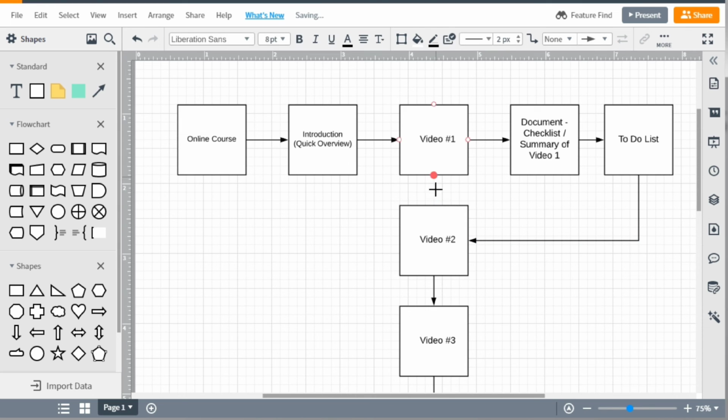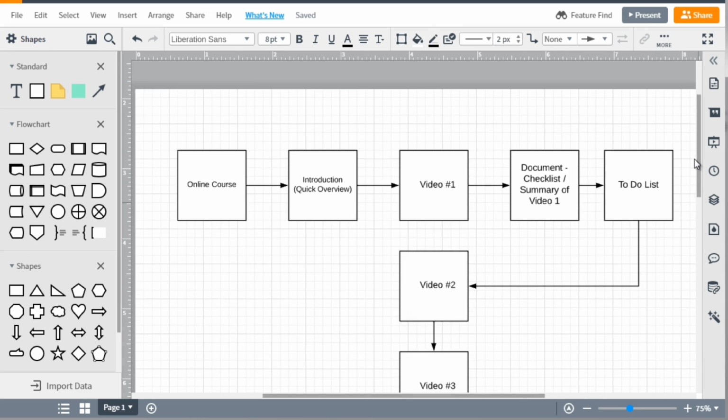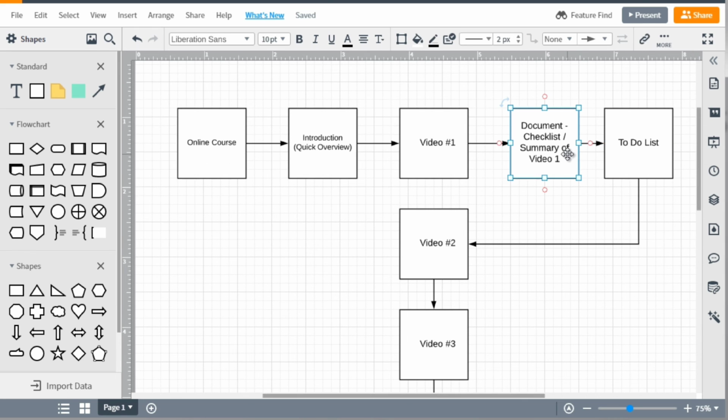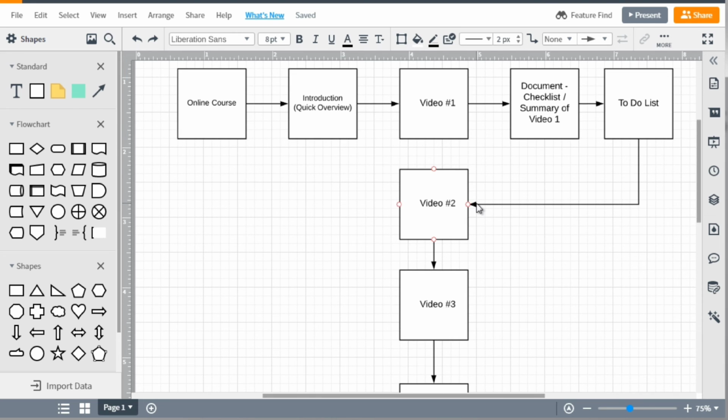So in that case, we delete that arrow. So it goes from here to here. And then next we have video number 2 to 3. Now, during tests, we found that a lot of times when you have some sort of document like a checklist or a summary of that video, it helps. It helps a lot. So let's see here.